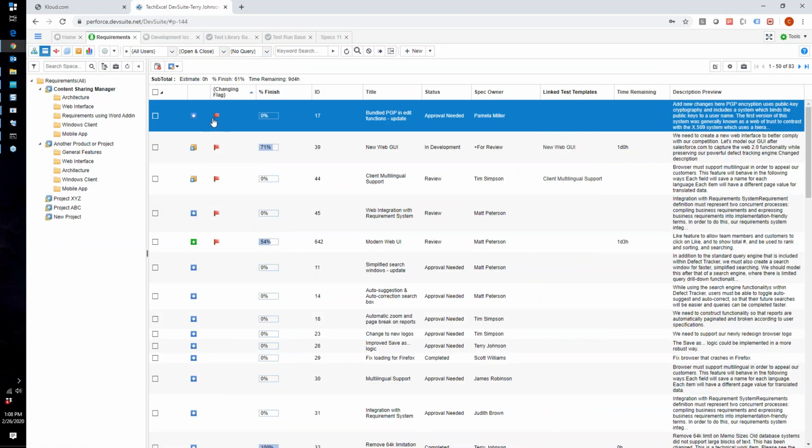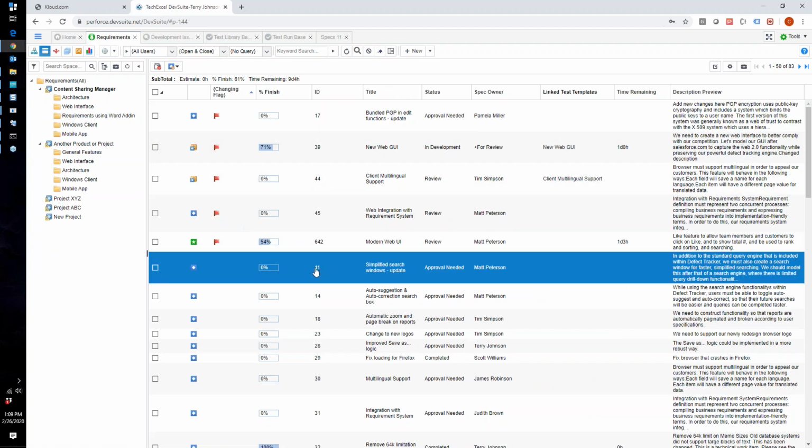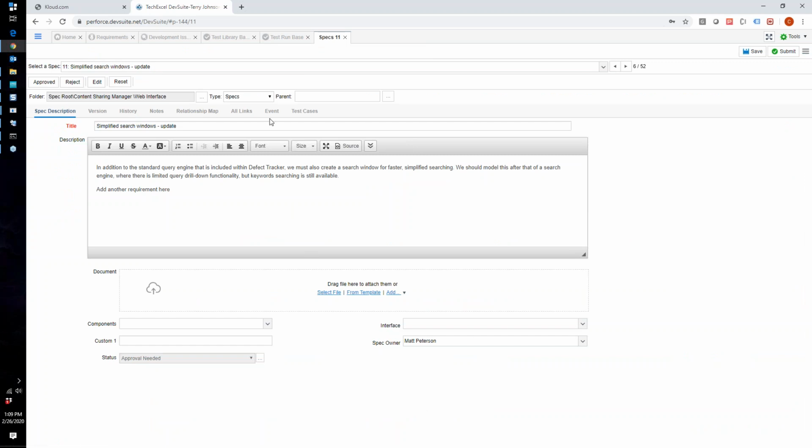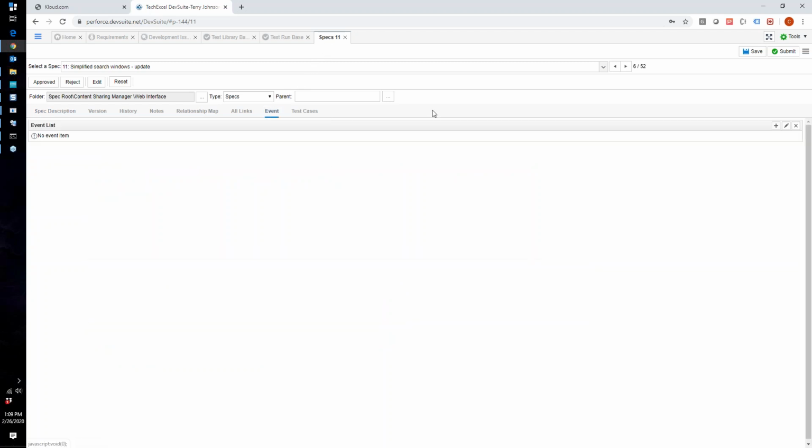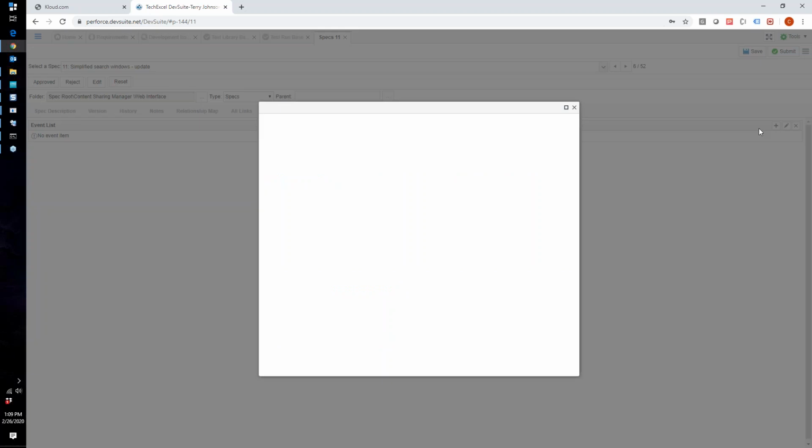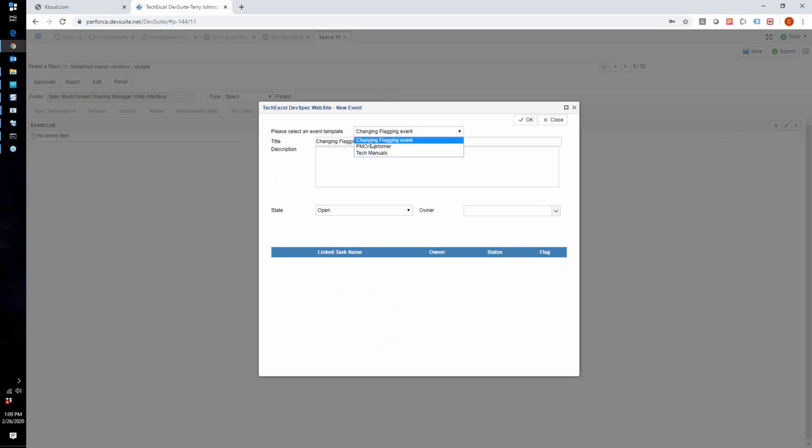But how do I go about creating this flag? So I'm going to go ahead and go to this guy right here. And if you can enable events inside the requirements management piece. So events are kind of like your to-do list, a list of tasks, right? But also we have our change flag event in here as well. So this changing flag event is a system one that's always there if you enable it. Then you can have potentially other events or other tasks. So you can create as many of these as you need to.